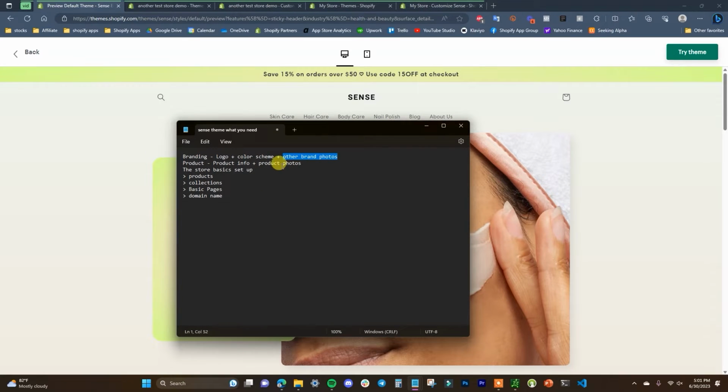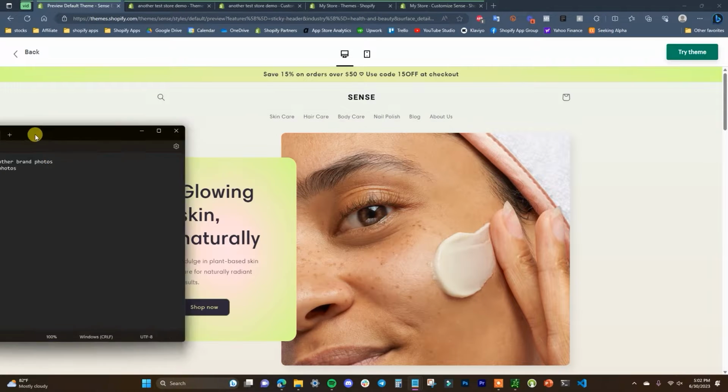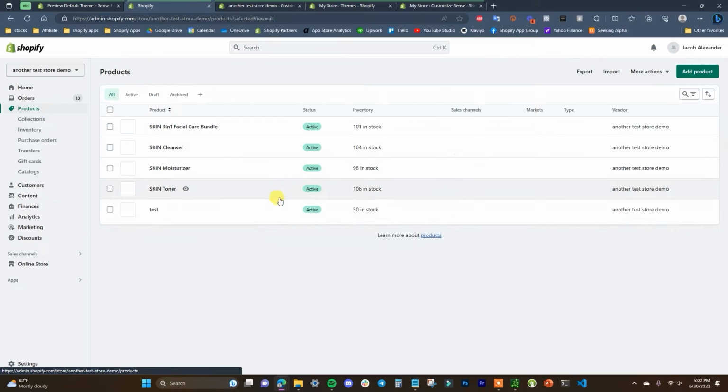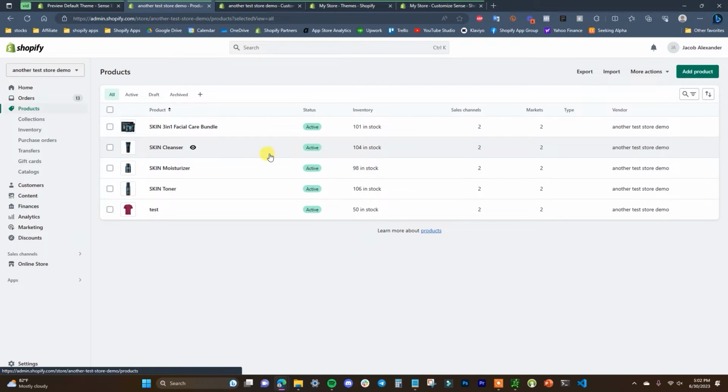And you want to make sure you have brand photos that you can use for these type of header images and things like that. Along that same notion, you want to make sure that you have your products already set up. So you have products already in your store. In this case, I'm going to be using a demo store here that I used for the Refresh theme video. So I've already got some products set up here.